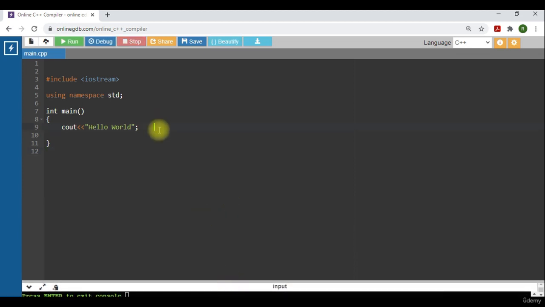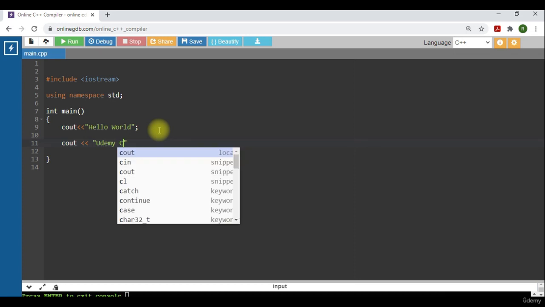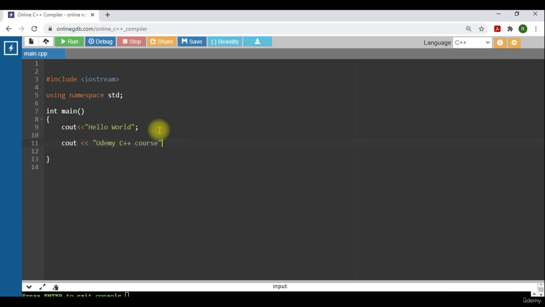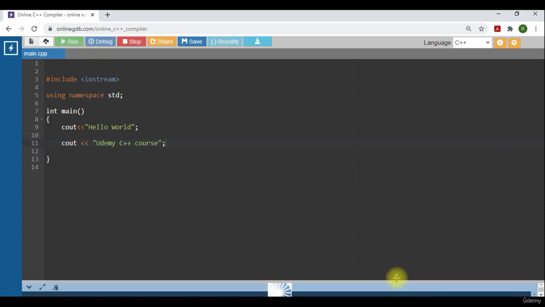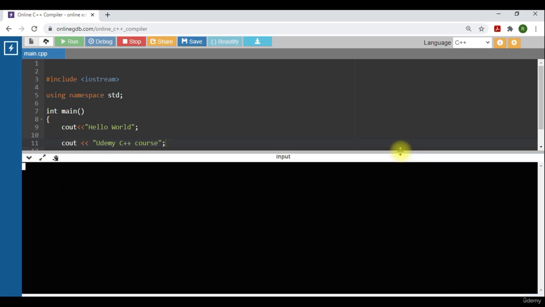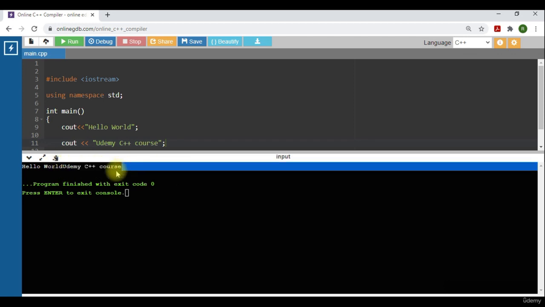Okay, let's write one more cout statement: Udemy C++ course, and again let's end the statement with a semicolon. Now can you guys think what will be the output of this code? Okay, let's run this. So hello world, Udemy C++ course, everything is printed in one single line. What if I want to print this Udemy C++ course in the next line?